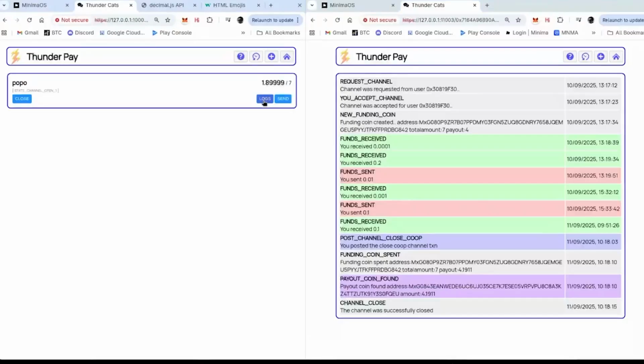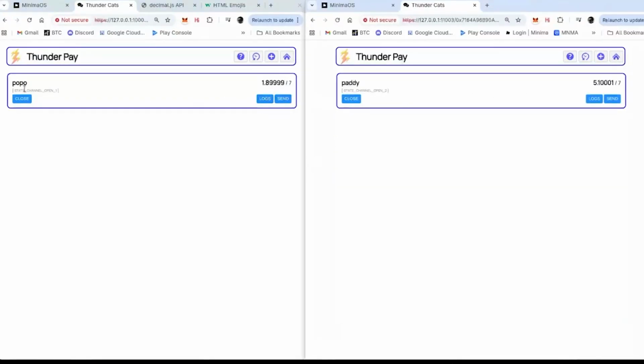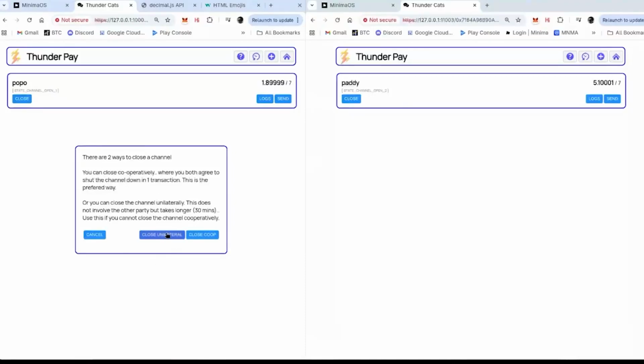Now, the other situation is where it's not a cooperative close. The truth is that you can close the channel unilaterally, which means that either one of us can do it. Imagine his computer goes offline. Imagine he disappears. Imagine I can't get hold of him. That's really the scenario.